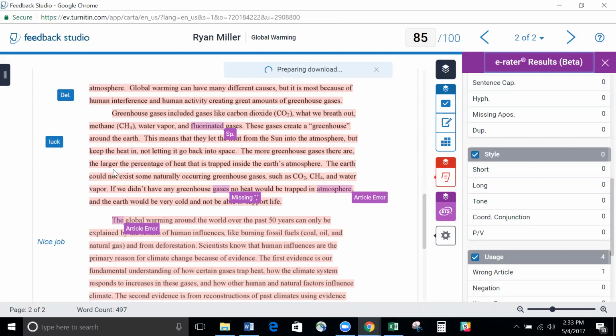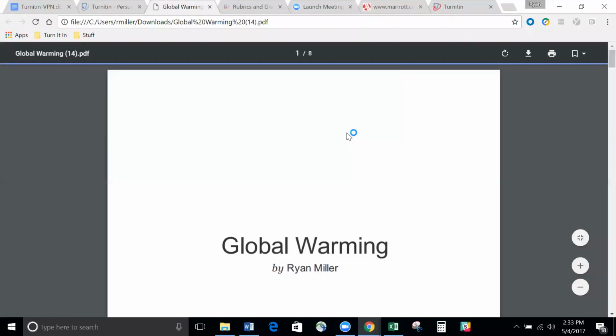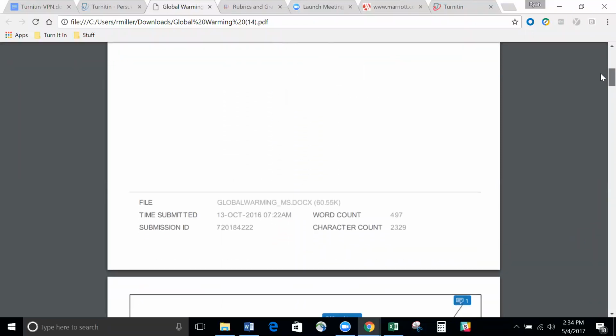And in a couple seconds, it's going to give me my downloaded document. Now this paper was 2 pages. If I open up this document, you'll see that it's now 8. Here's my title by my student. Here's my timestamp, my submission ID, word count, character count.